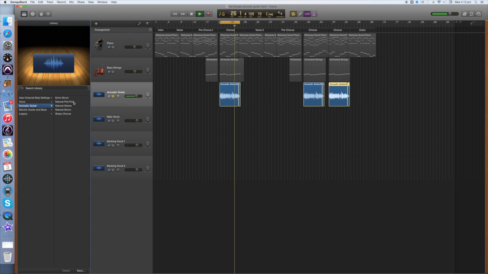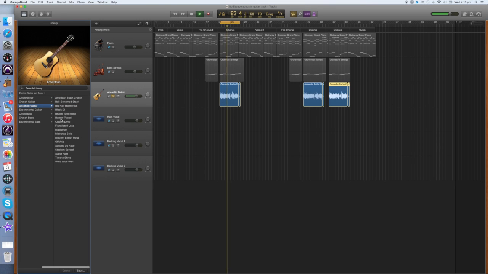Here I'm about to change to acoustic guitar, Echo Strum. You will see that the picture changes and also the sound changes significantly. Let's try something else. This time I'm choosing electric guitar and bass, distorted guitar, Flangulated Lead. The sound that I'm really after is a clean guitar sound. I go to clean guitar and I choose Classic Studio Stack.